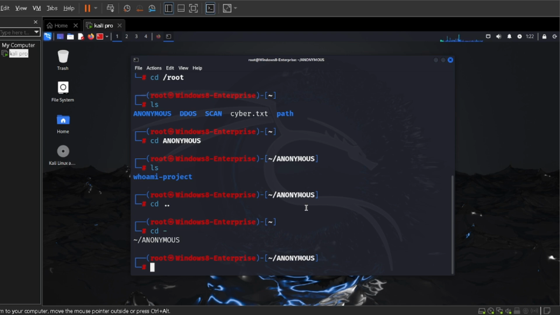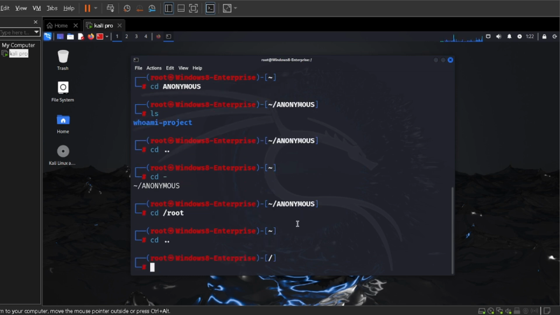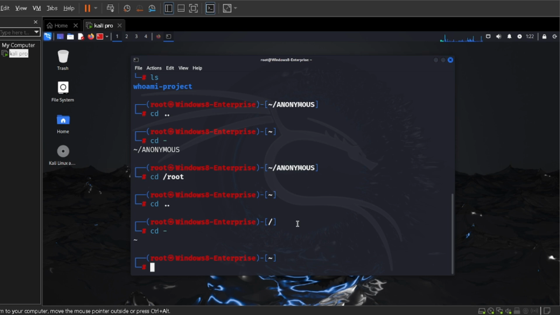You understand? So you remember that with cd you can go to a directory. Like root, I can type root, and I am now in the root directory. You can see it from here. And you can also use cd if you want to go back. You can use cd space slash if you want to go to the previous directory.